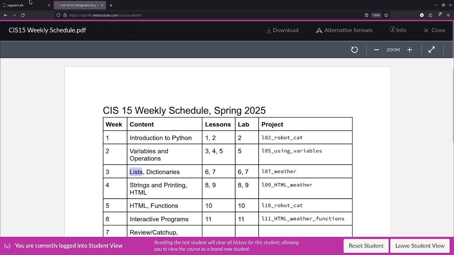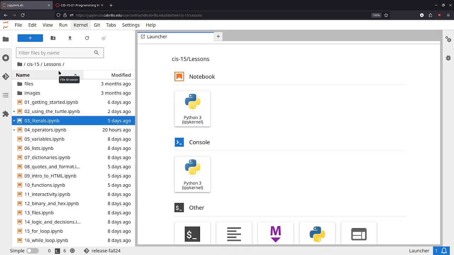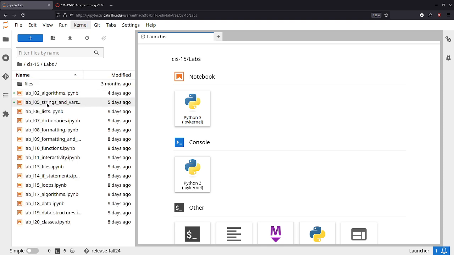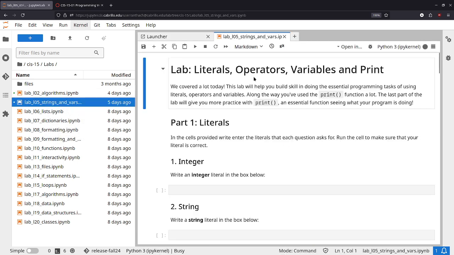All right, let's jump into it. The corresponding lab for today is going to be the second one. Hopefully we should be able to get this done. This lab, lesson LO5 strings and variables, and that's our goal. Finish this.